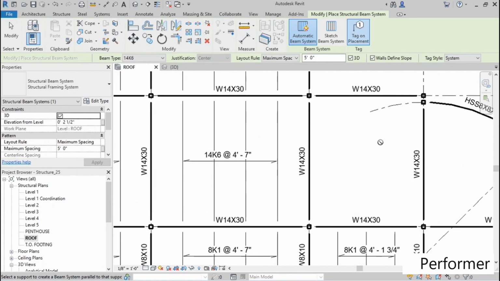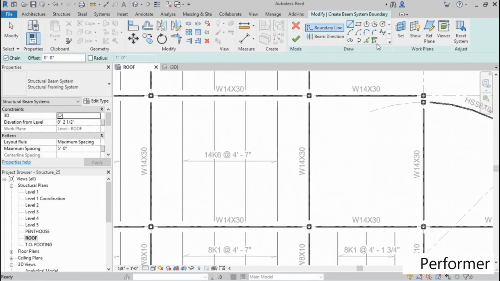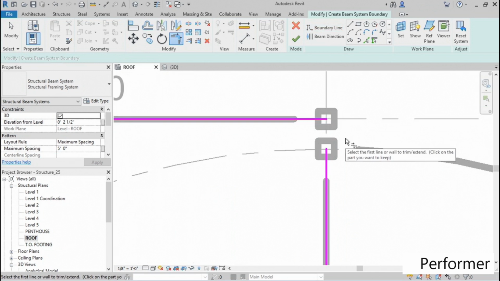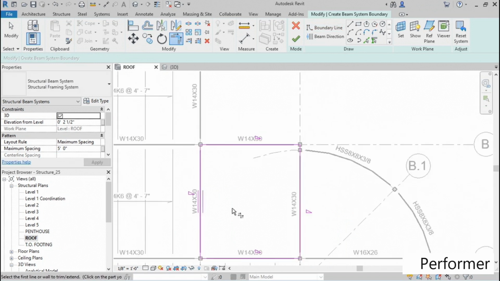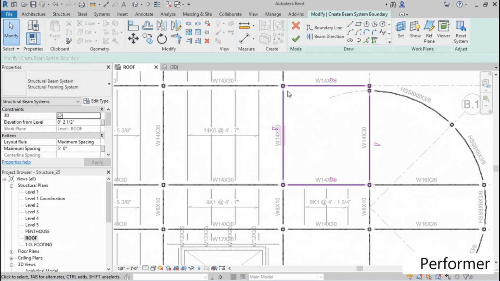Now with these, what we need to do is sketch beam system, if you remember. On the draw panel, we're going to click on pick supports. So we're going to pick this support here, this one here, this one here, this one here, in that order. Let's zoom over here, type TR for trim. We're going to click here and then here. Zoom up, hit escape a few times. Click on finish.